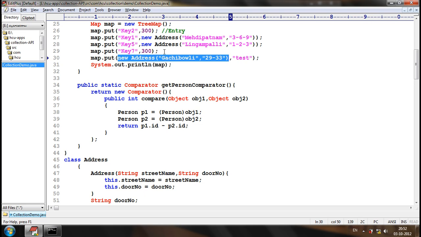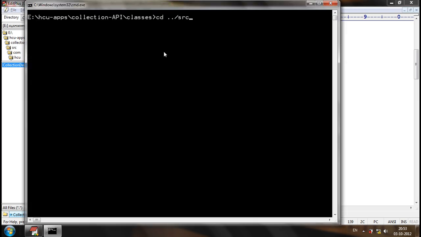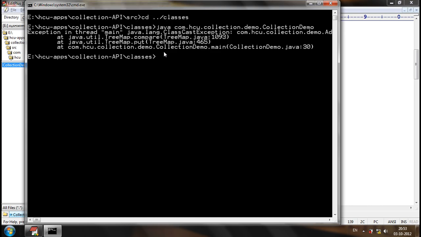Understood? So now will it give a ClassCastException? Yes or no? Yes, because the Address class is used as a key and the Address class is not comparable. So this is a ClassCastException.